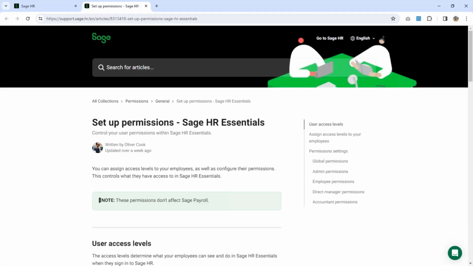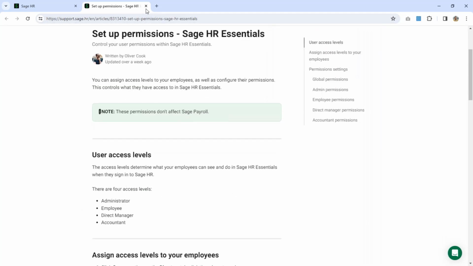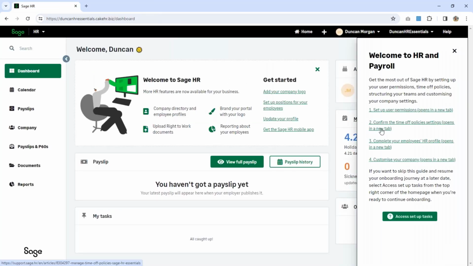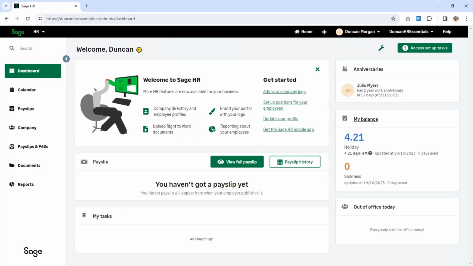And then if you click on any of these links, it will take you to the relevant help article, which you can follow through step by step to make sure you get off on the right track. So this one covers setting up permissions, and we have the equivalent support guides available from each of these steps. So I can't recommend that highly enough when setting up. You can access all of those setup tasks from here.